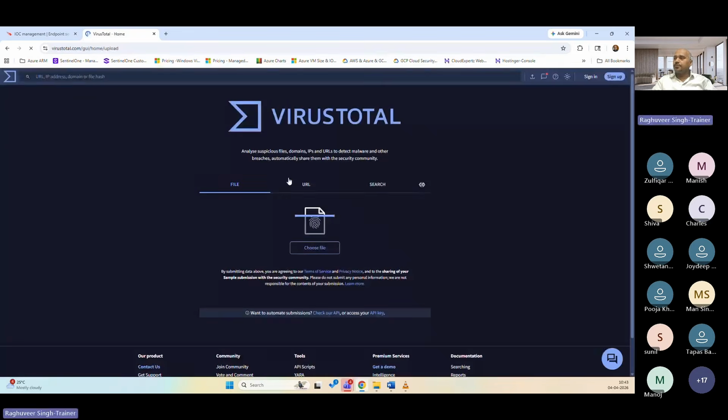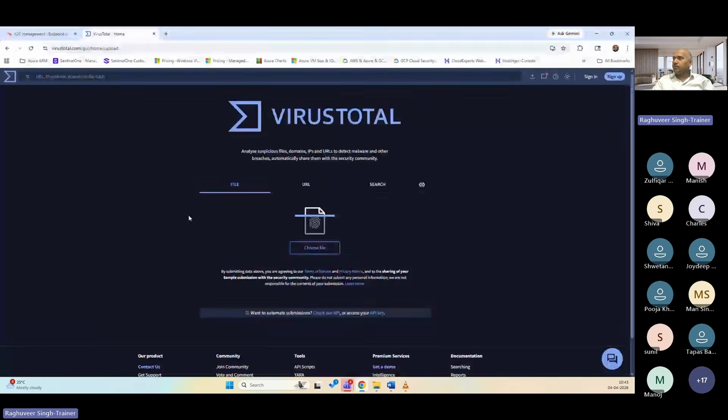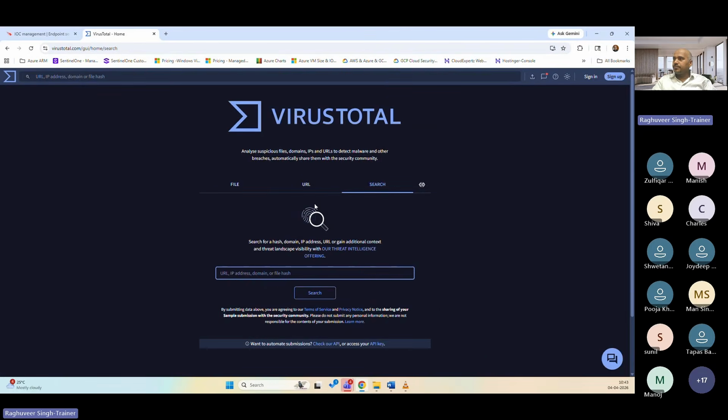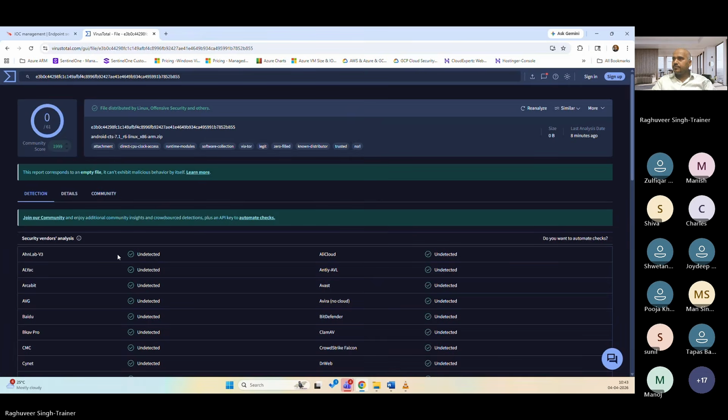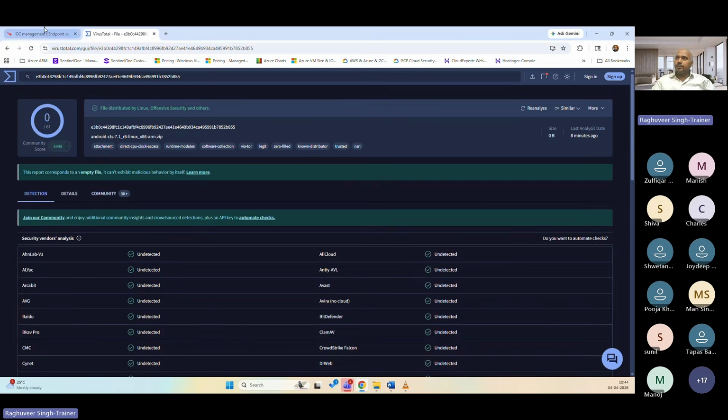So copy the hash, put that into VirusTotal. You can find it or you can search. Okay, this is corresponding to some Android CTS Linux. The reported empty file can exist, it cannot exhibit malicious behavior. Okay, no information about this hash actually. No problem. Let's go back.